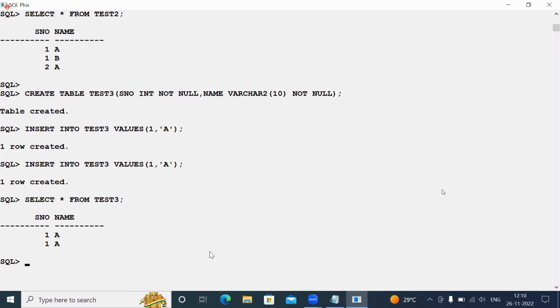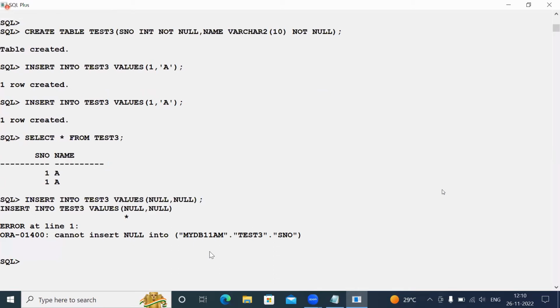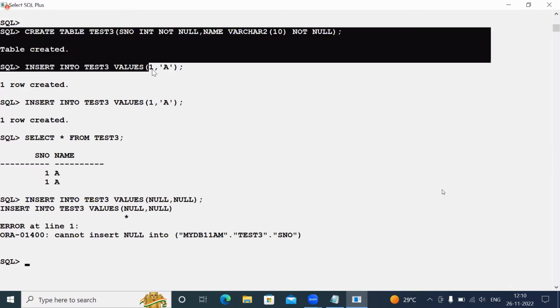Okay, now duplicates are allowed. But here, if you try to insert null values, you can see that inserting null comma null is not allowed. So nulls are not allowed here. You try and try, nulls will never be allowed. This is what we call a column level constraint you can apply.